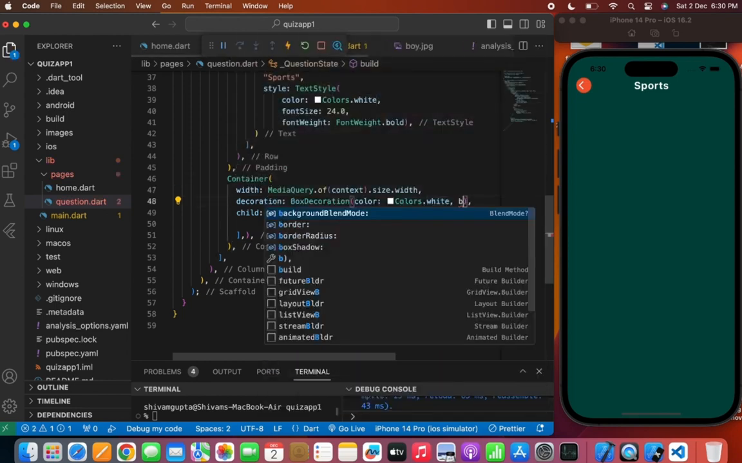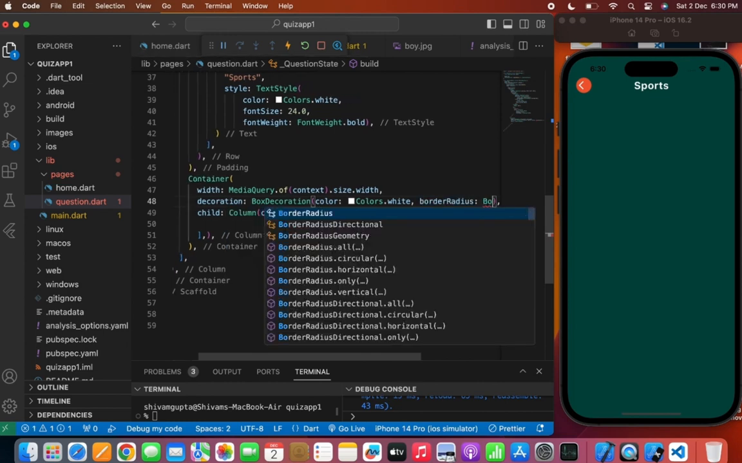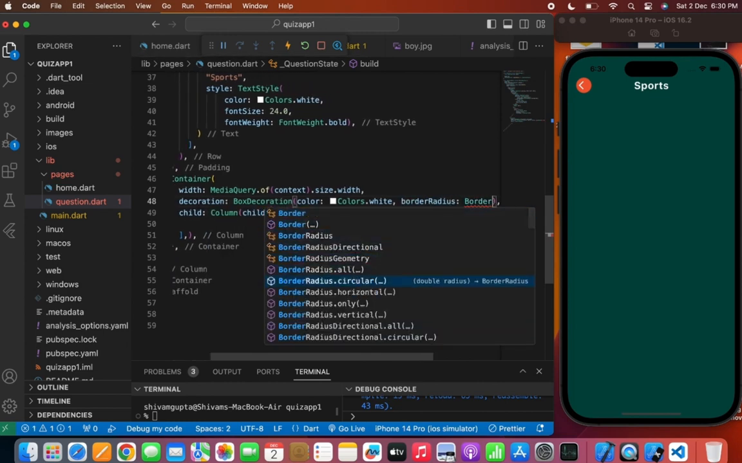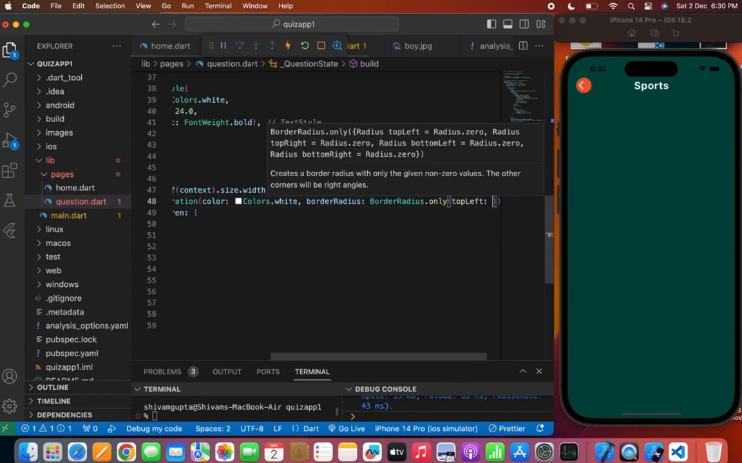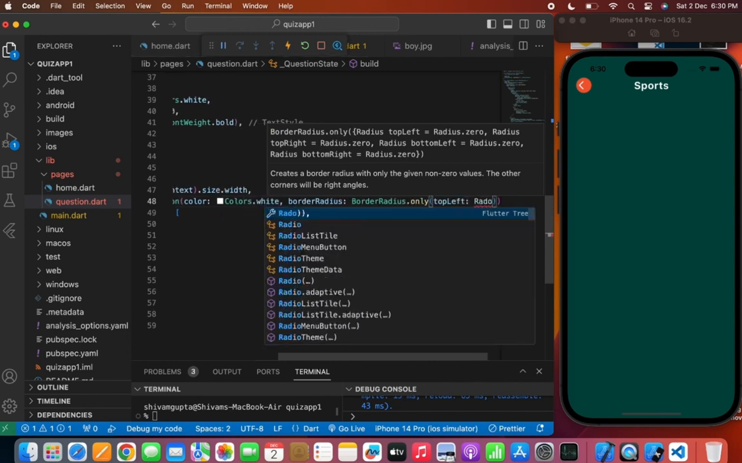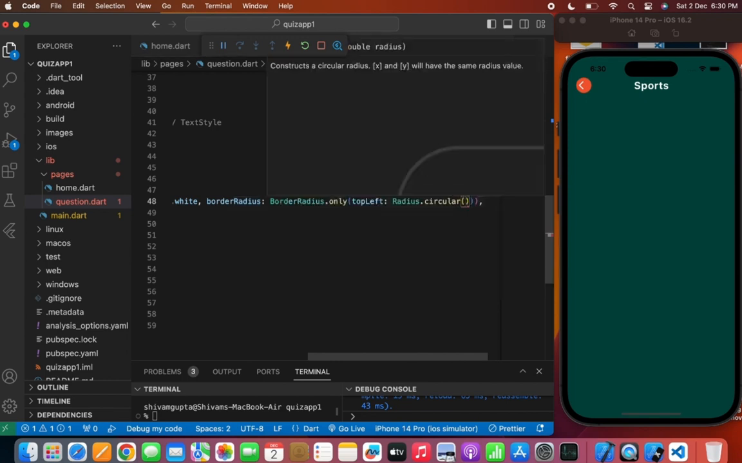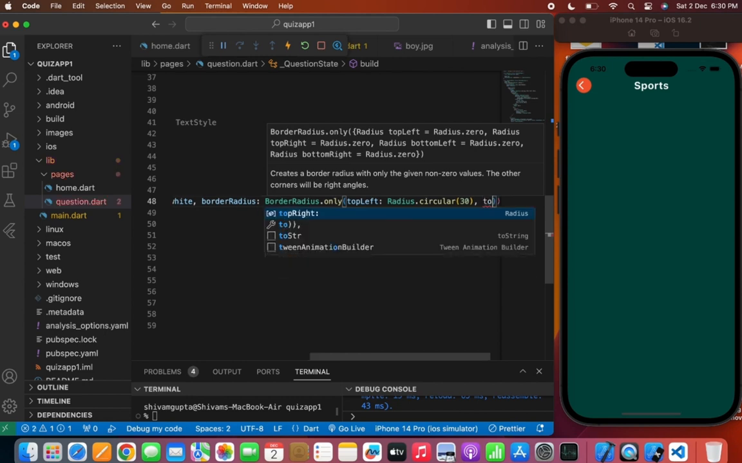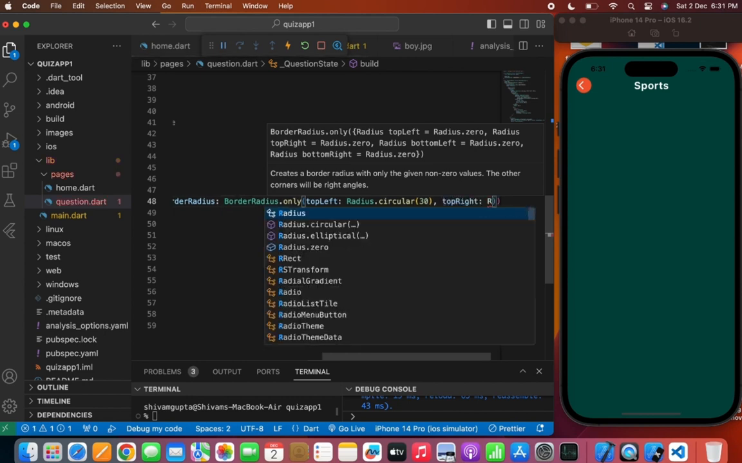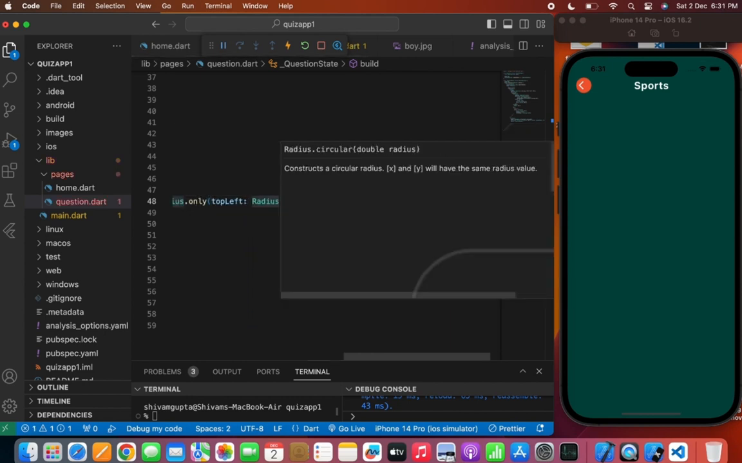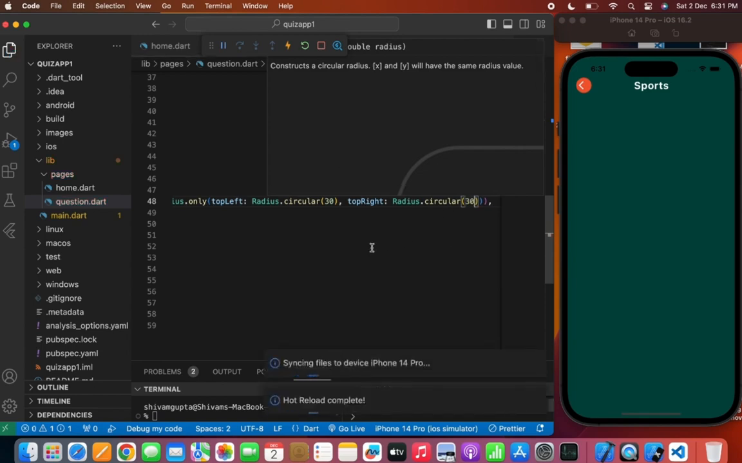border radius, and as I want to provide the border radius from the top left position, so Radius dot circular 30, and from the top right position, which will be Radius dot circular 32.